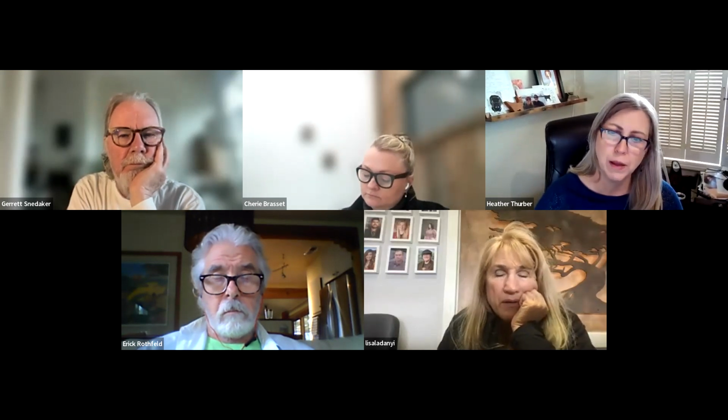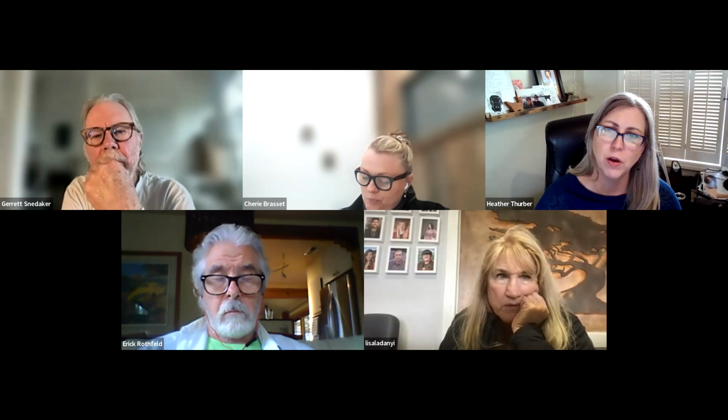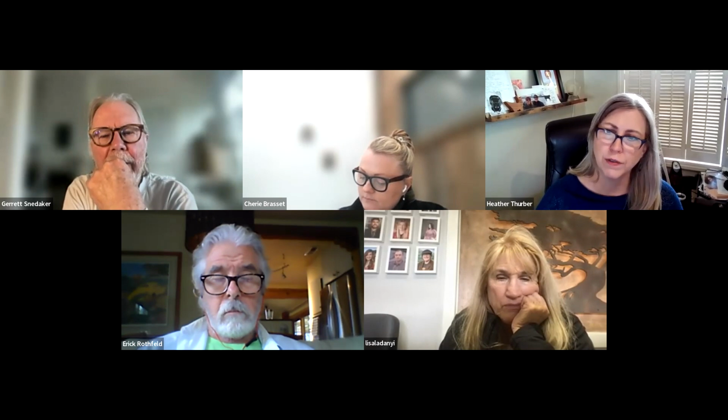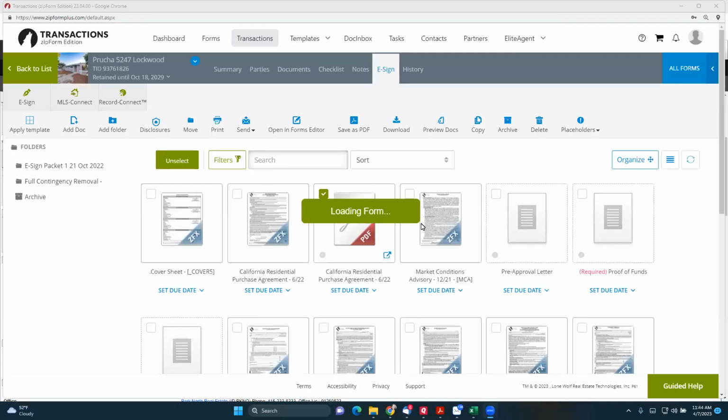I'm trying to get this to work so I can open it, but for some reason it's not letting me open the new forms editor. It's just kind of frozen. See, loading form. In the new forms editor, there's a place where you can assign all the names. You can assign all the parties to the contract or to the transaction. And once you do that, it will automatically put in those fields for you when you go into the Authentisign. So that's where you want to do the step.